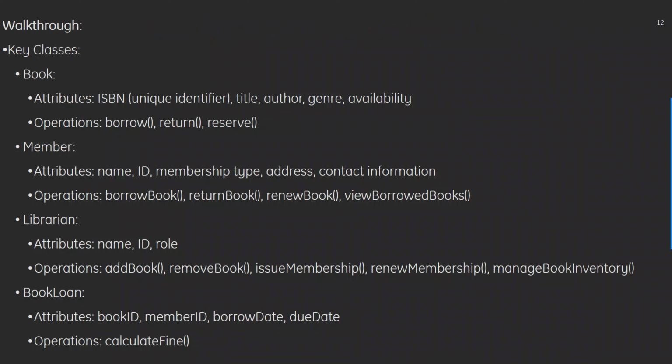So the key classes in the previous diagram: the book is a key class. The attributes include the ISBN, which is a unique identifier; every book is given a unique ISBN. We have the title, author, genre, availability, and the operations that can be done with the book are borrow, return, or reserve. The second key class will be member. The attributes under member will be name, ID, membership type, address, and contact information. The operations that you can do with member are borrow book, return book, renew book, or view borrowed books.